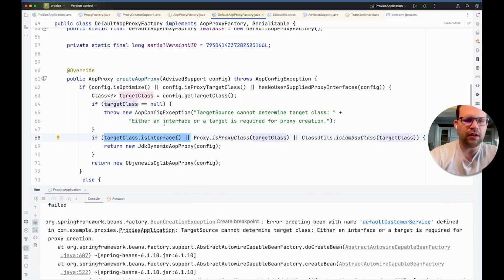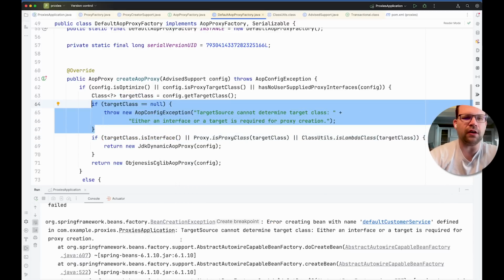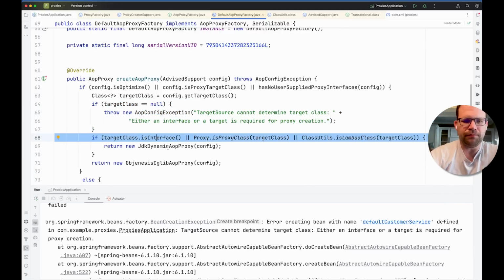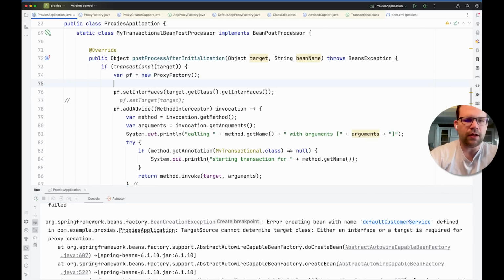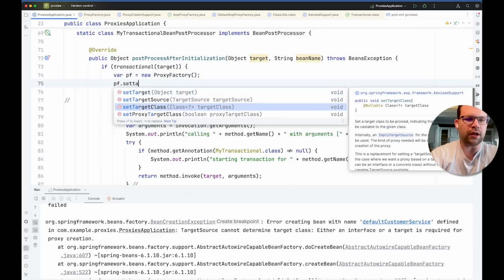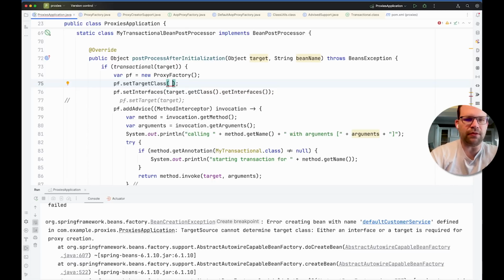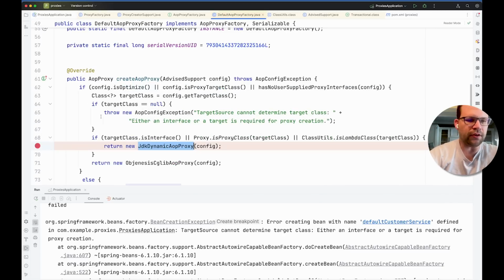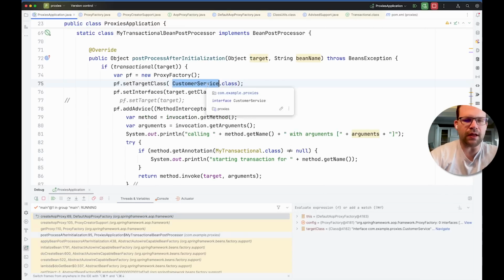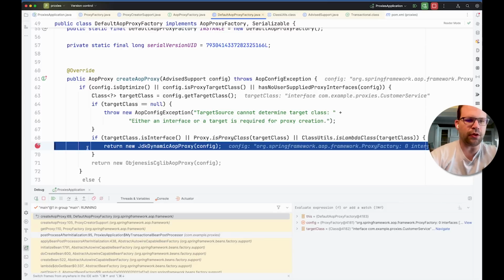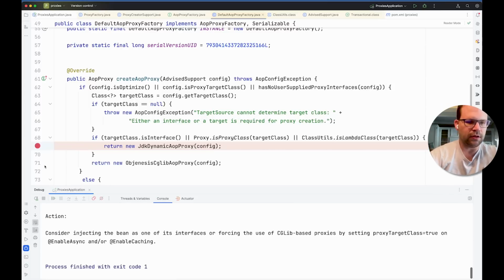And the most important bit is this. If it's an interface, first of all, if it doesn't have a target source, as is the case here, which is what we got, it'll just fail. But if the target type was an interface, and you can specify the target type directly, I could say pf.setTargetClass. If the type that we send there is, for example, CustomerService.class, you'll see it enter this branch here, right? But if we, in this case, want it to be a concrete type, well, then we get a different thing altogether, don't we? So let's stop this and then return over here and restart, okay?